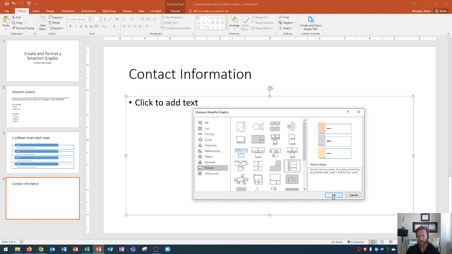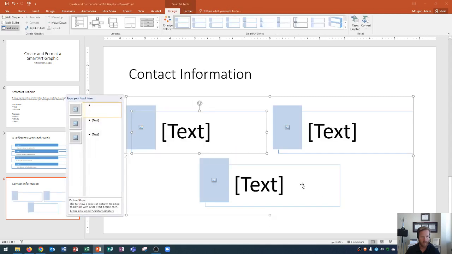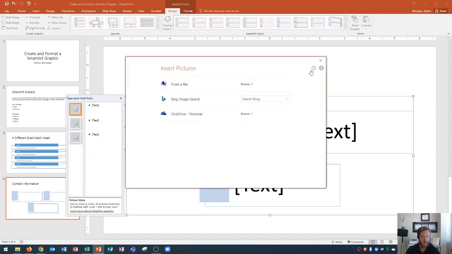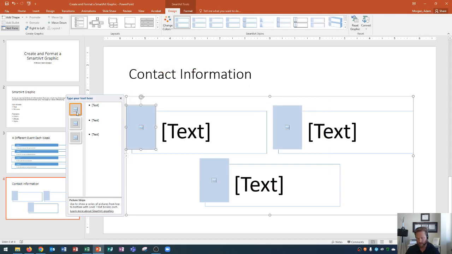Level 1 is equivalent to list level 1 that I was mentioning before. So let's click OK, and it will insert it here. You'll see that the text pane appears on the left side. On the text pane, you'll notice that this little icon is to the left of it, and this is where you would insert your picture.